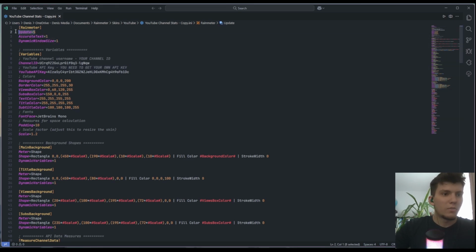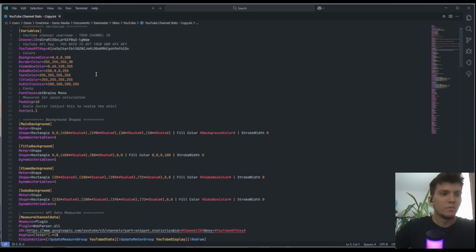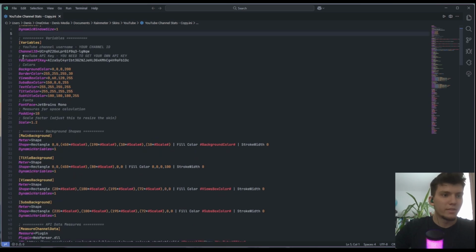Here it says how often it should update. It updates every 5 seconds. You're gonna display accurate text and dynamic window size 1. Boom, here. Good. Now here are the variables: channel ID, YouTube API key, the colors, so you can easily change them if you want. The fonts, I'm using JetBrains Mono, the padding and the scale. The scale is how big you want it to be.